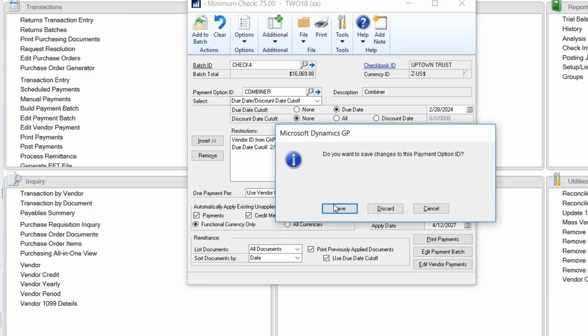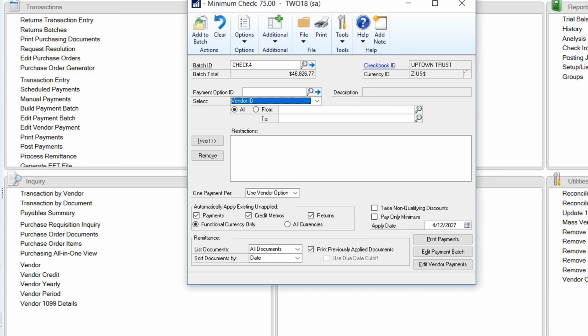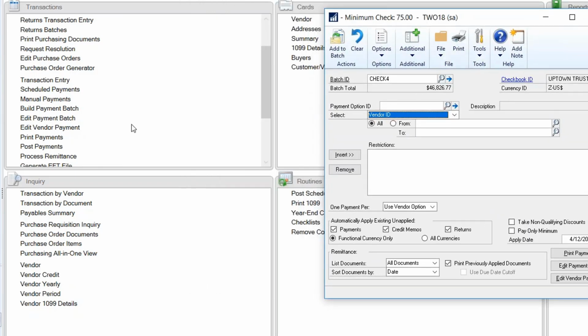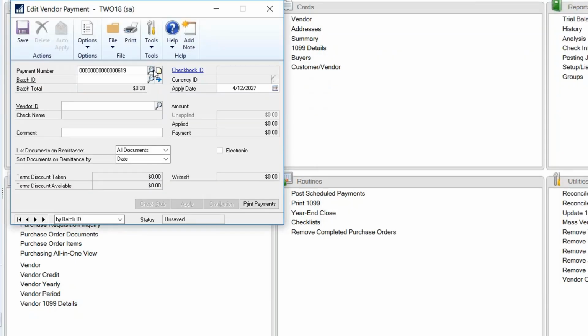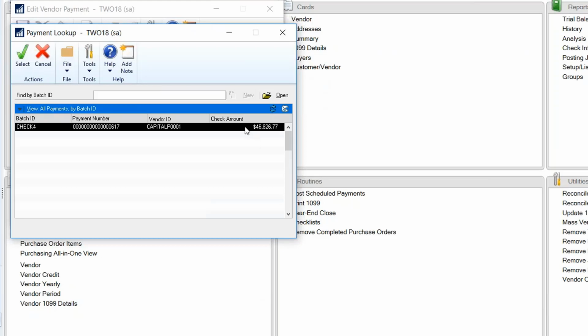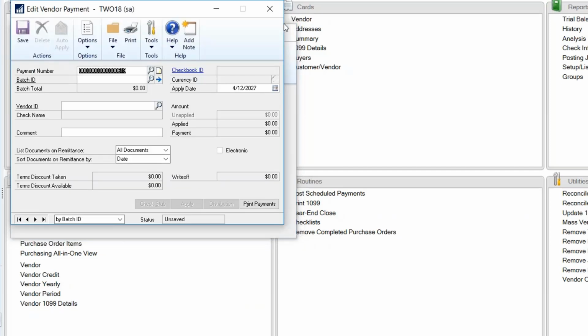Now I have a choice. Do I want to save my option in my ID, or do I want to discard it and go back to January? So again, that is something that you can choose to do. I'm just going to discard. It'll go back to January the next time I pull it up. And now I see I have 46,000. To look at that, I'm going to go into the edit vendor payment, and I'm going to look at that payment, and you'll see, yes, I only have one payment for 46,000. So that's that select check binder.